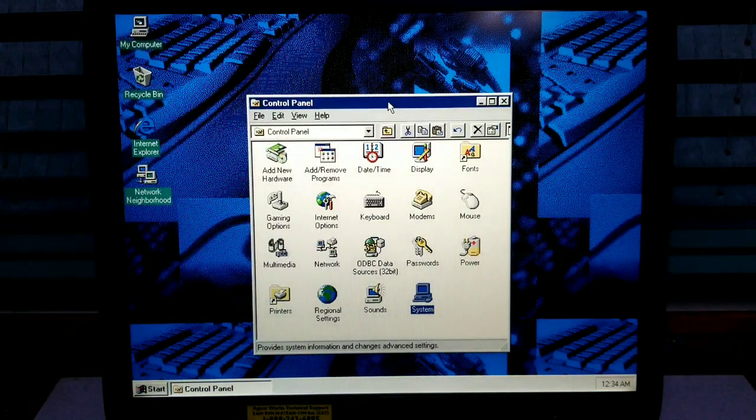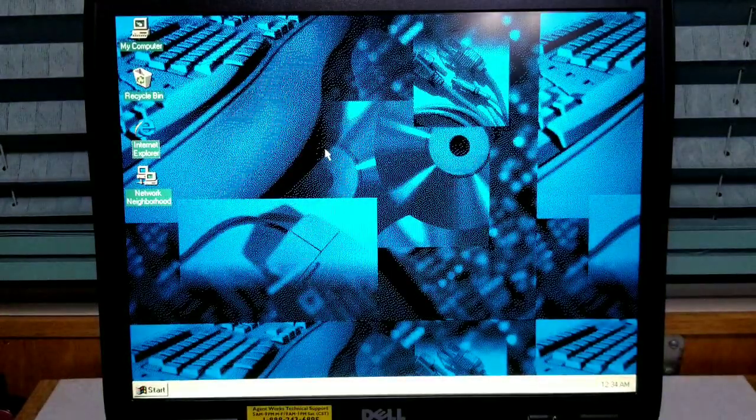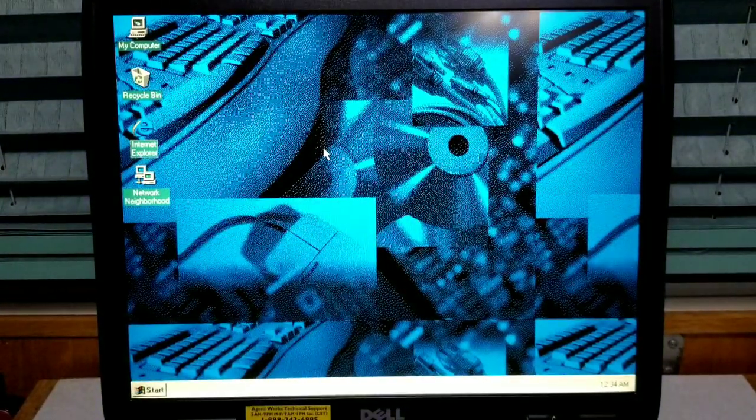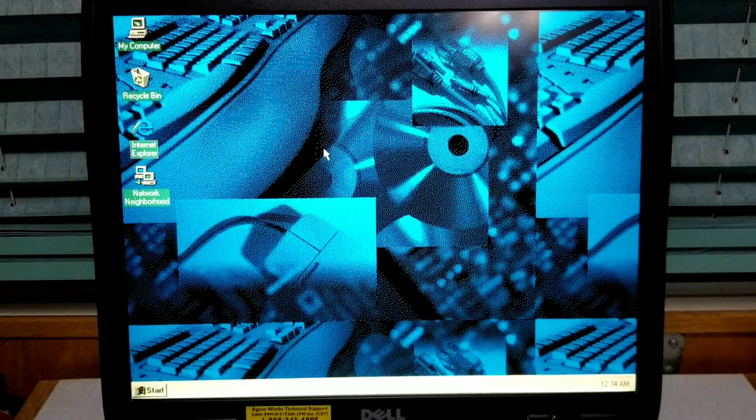But yeah, that's pretty much it. That's how you can get your Ethernet controller working in Windows 95 or Windows 98 if all you have available is DOS drivers. Definitely worth trying out if you don't have any other options.